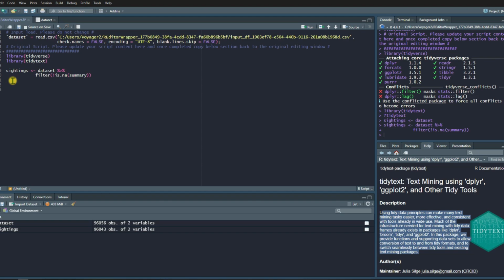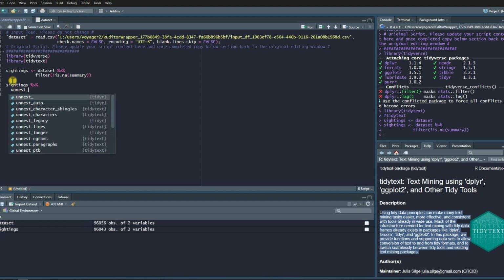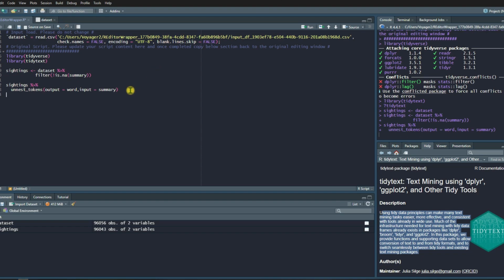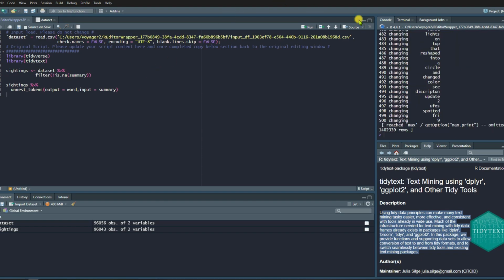So now that we have clean data, let us try to unnest the tokens. Like I said, we'll use the Tidytext package, and unnest_tokens expects a couple of parameters. One is the word, which is given as output. The input, we are going to give the summary column. So once we run this particular code, the summary column will be tokenized into words. So that will be displayed as word. Like you see on the right hand side, you have your word.